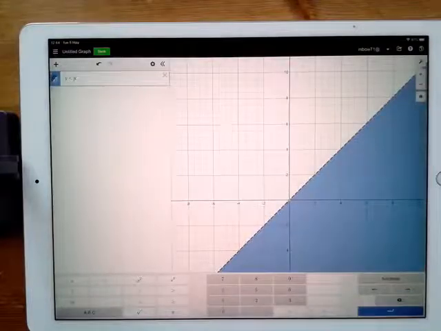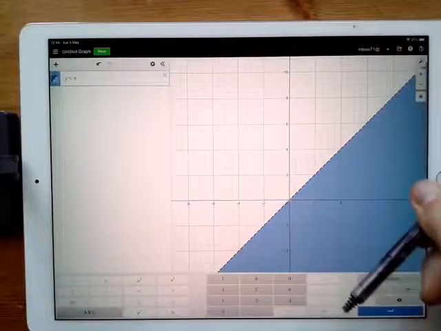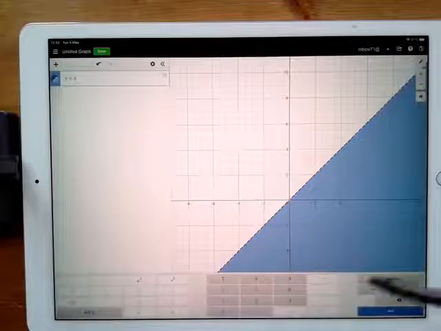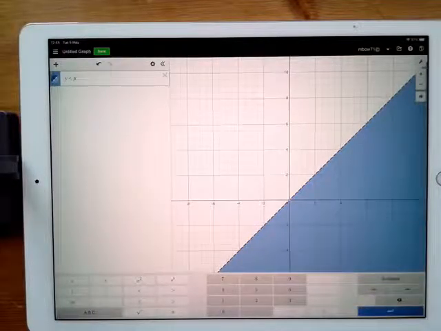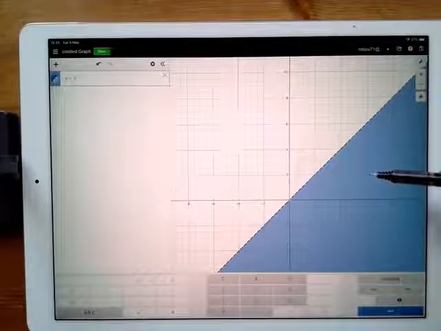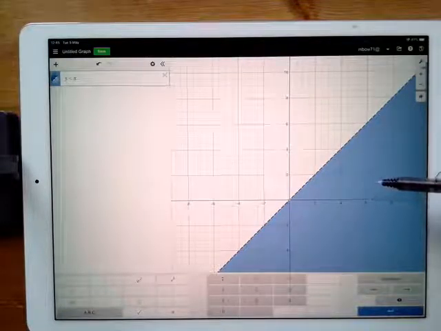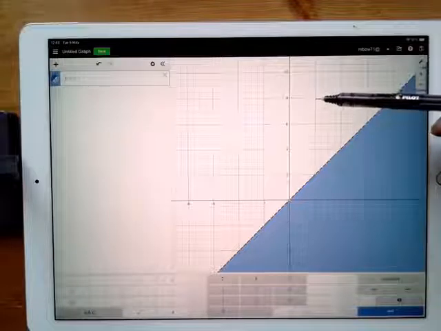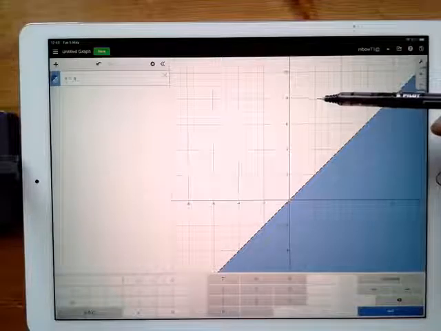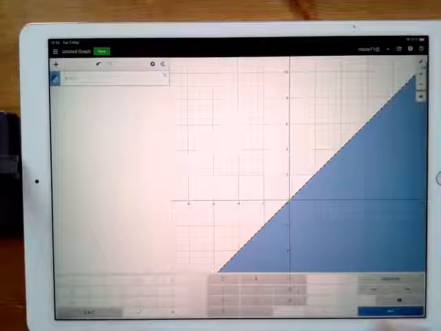There we go. So y less than x is below the line, and the computer program has shaded the region where y is less than x, below the line. If I pick a point in here, this is the point 6, 2, and clearly the y value is lower than the x value. Whereas if I pick a point up here, the point 2, 8, the y value is more than the x value, so it's not in the shaded region. So that's y is less than x.